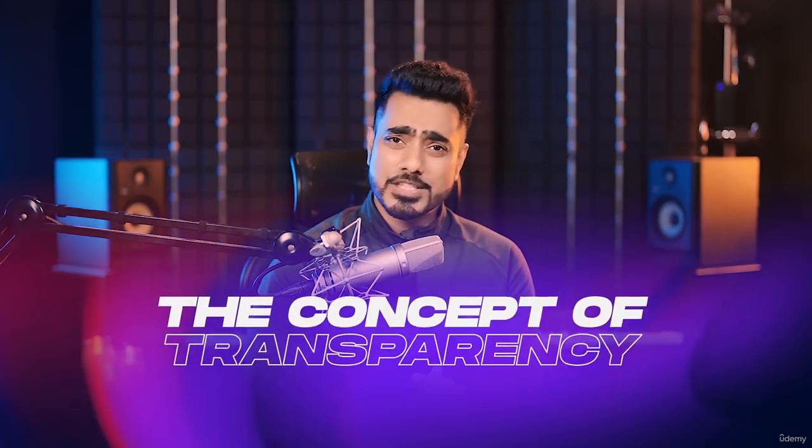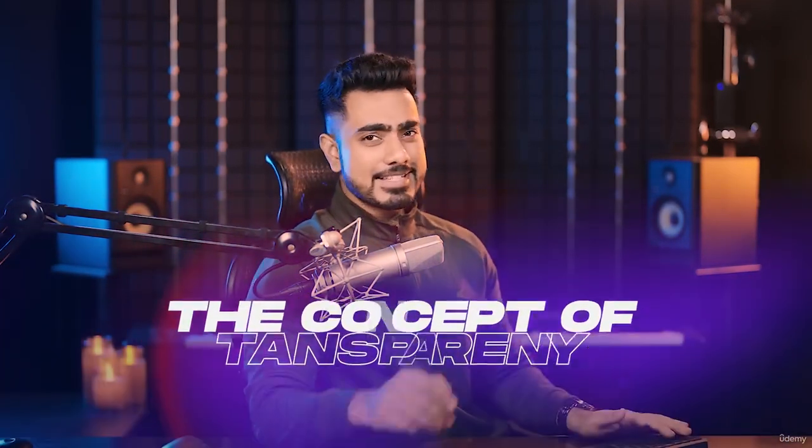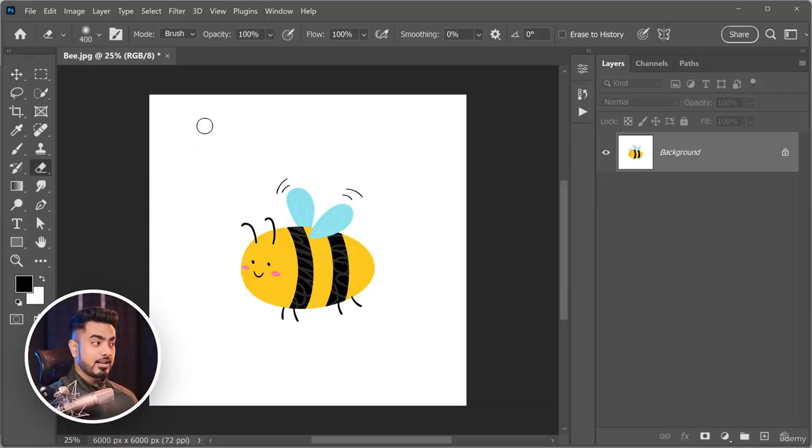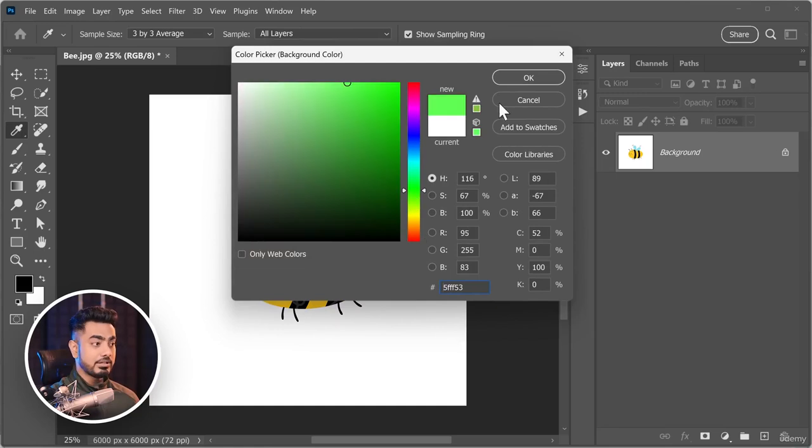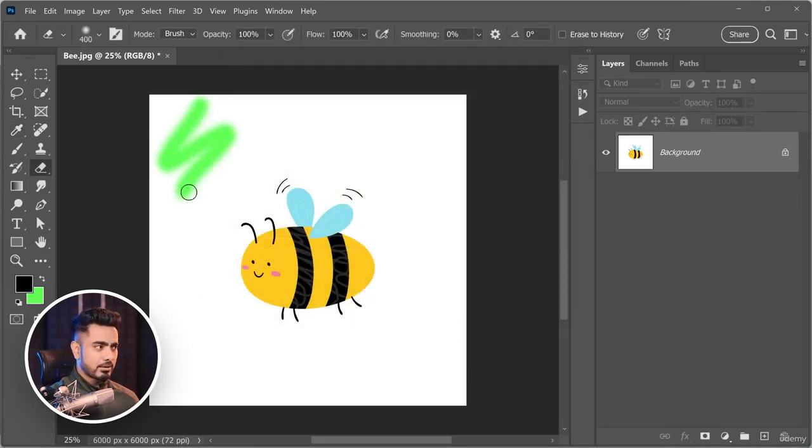Now let's talk about the concept of transparency. Transparency is denoted by checker boxes in Photoshop. So if we take an eraser and try to erase the white background, it is not doing anything. Actually, it is doing something. It's painting it in white because the background color is white. So let's change the background color to something else, for example, green. And if we try to erase it, it's not making it transparent.